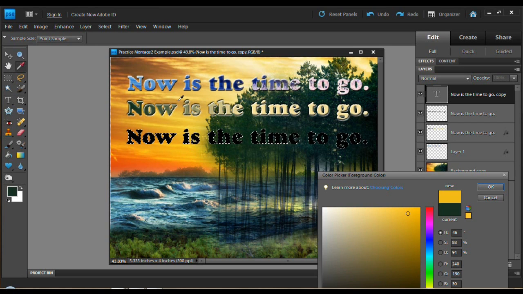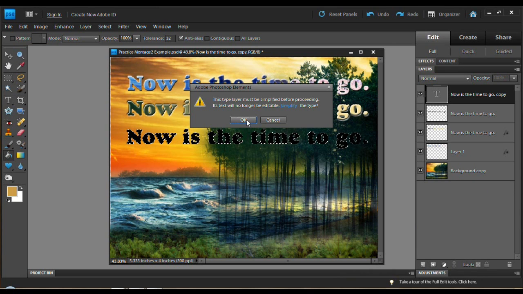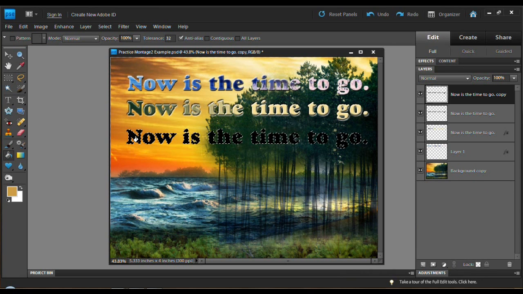That's kind of a bright yellow, isn't it? There we go. And then I'm going to click, and I'm going to get the message again to simplify. Click OK, and click yellow. Okay, now let's do Control D to get rid of the marching ants.